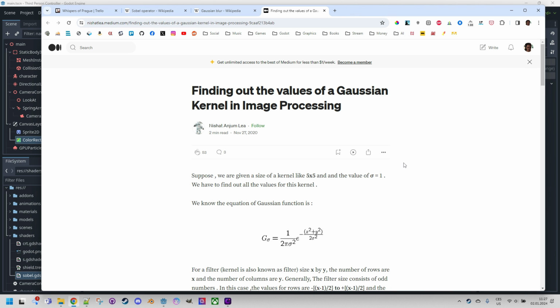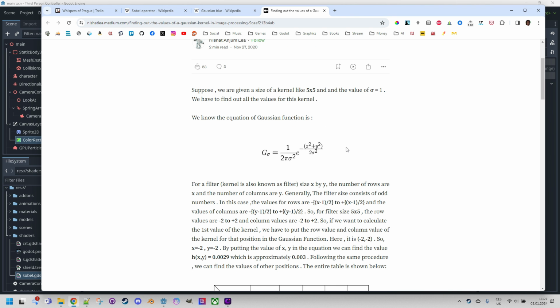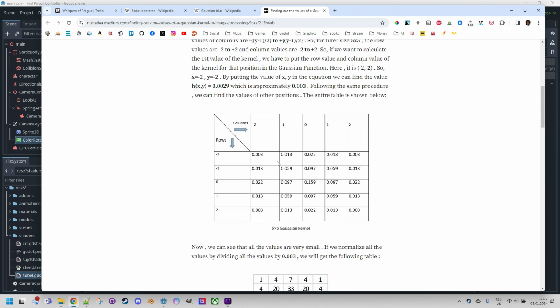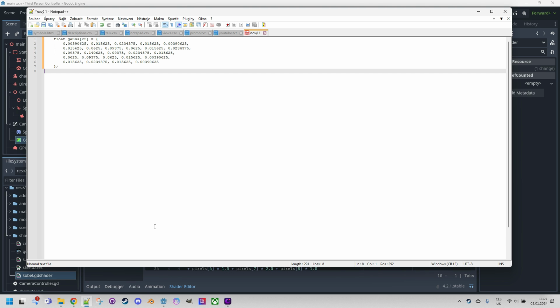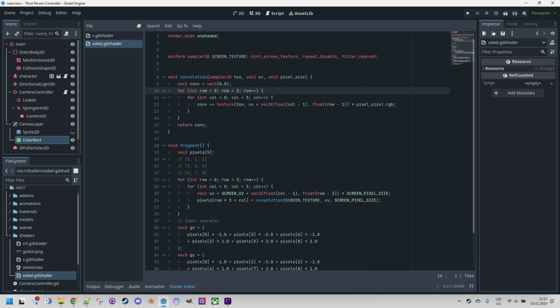There is a very nice article about calculating the Gaussian matrix, and this is the example of the 5 by 5 matrix, which is exactly what we will use. I won't manually type the entire matrix. This time I'll use copy and paste. So let's get back to Godot, and let's do that. So we need to insert the matrix here, and I'll open my prepared document, copy and paste.